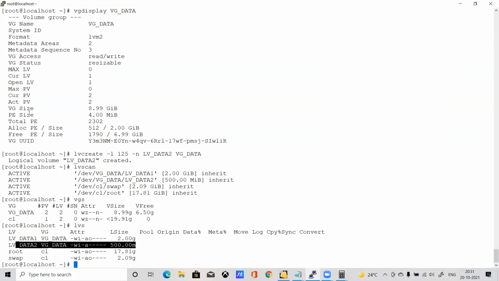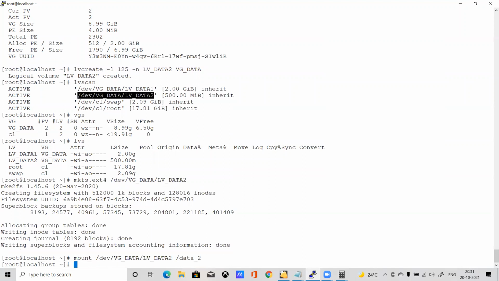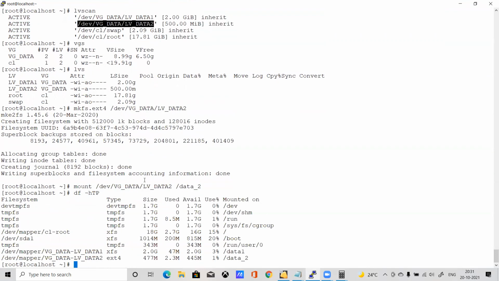So we have used physical extents and created it. Okay, so now let's format with mkfs. This time let me format with ext4. Okay, so I have formatted it, and this time let me mount it temporarily under /data2. Now you can see df -hT and the partitions. Now you can see xfs and ext4. Okay, so we have created 500 MB here also.